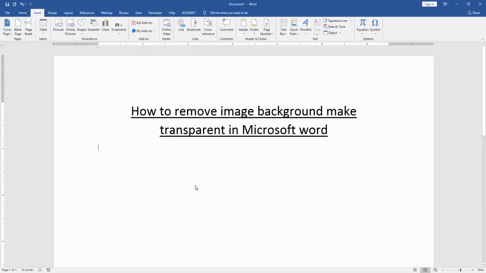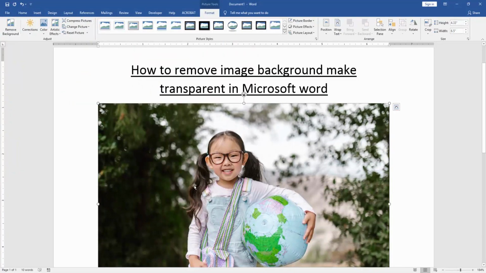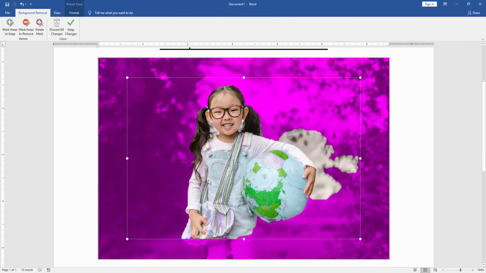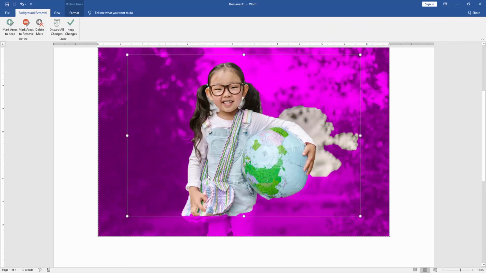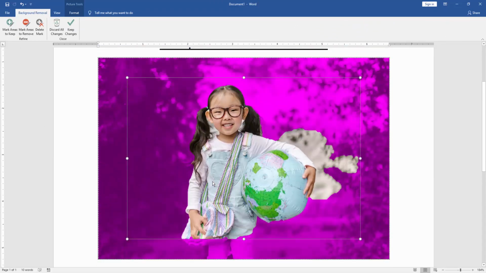Then insert it. Now we can see we inserted a picture. Then we click the picture and go to the Format menu, then click the Remove Background option, and we can see it automatically removes the background, but some backgrounds are not removed. We select this background manually, click Mark Areas to Keep and select this background, or select Mark Areas to Remove.